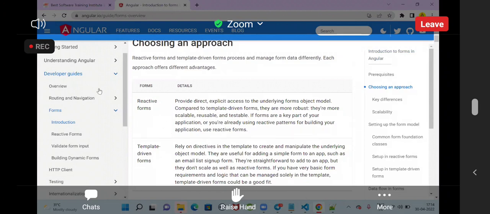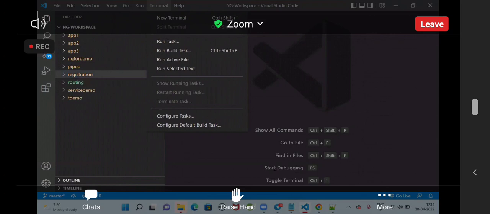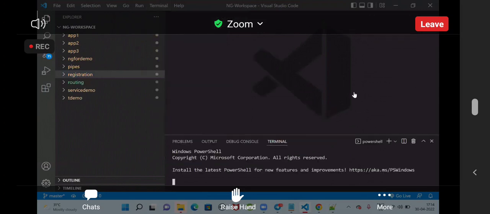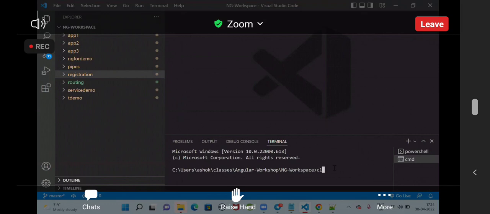Already in our example last time we developed one registration application. There we have already developed a form. Let me run the registration application once and show you how we developed a form in the previous session. cd registration, ng serve --open. We have already developed a form there.